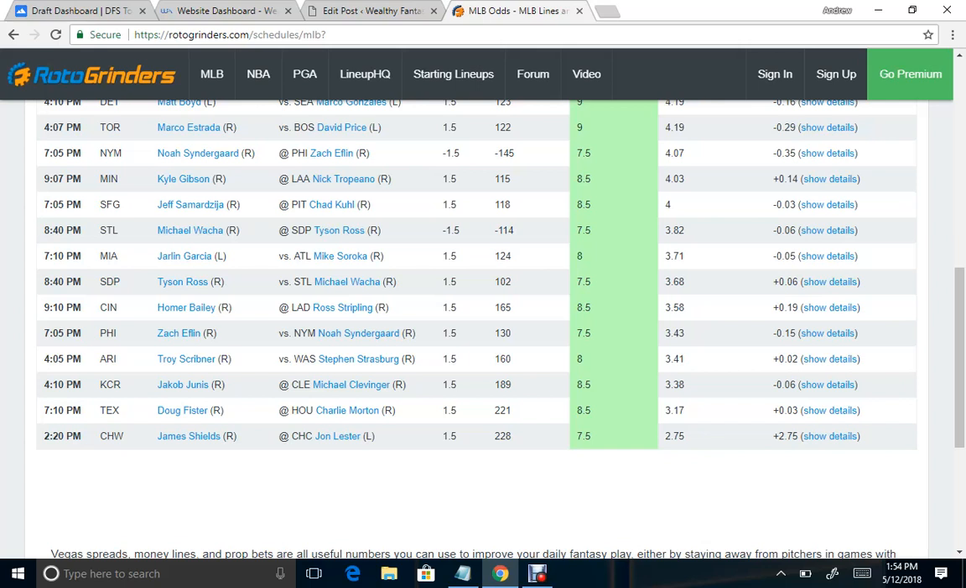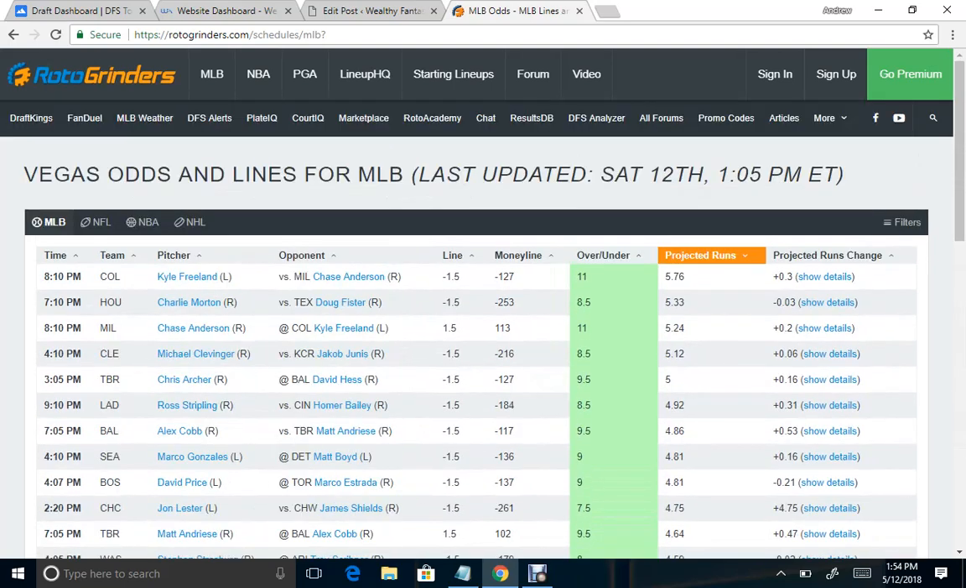However, these pitchers here did not show up in our stud list as potentially being an ace, at least not for the day. Okay, so as you can see, Stripling and Waka and some of these guys, so these are just some ways you want to sort this.